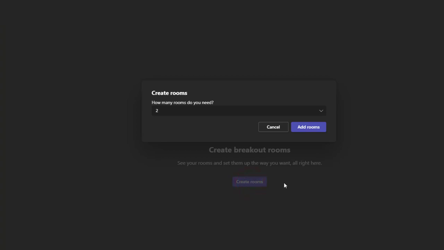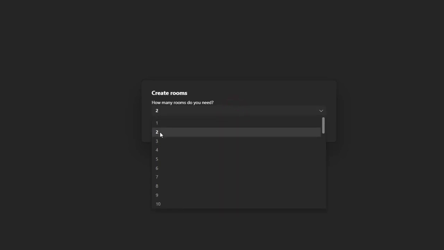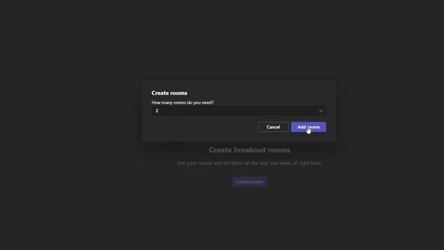And from here, you can create as many rooms as you want. So in this case, this is a fairly small meeting, so I'm just going to create 2, but you can create a lot. Depending on your license, you can potentially have 1,000 or so folks in a Teams meeting, so you might want to create a lot depending on how big your room is. In this case, I'm only going to do 2, and I'll click on Add Rooms.